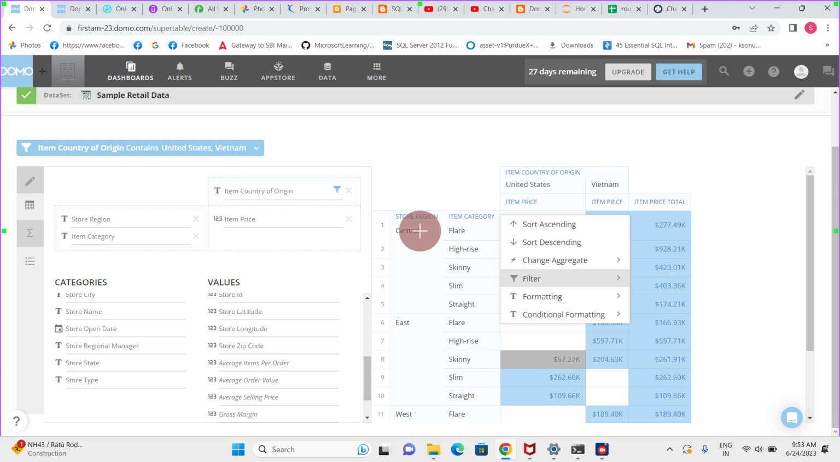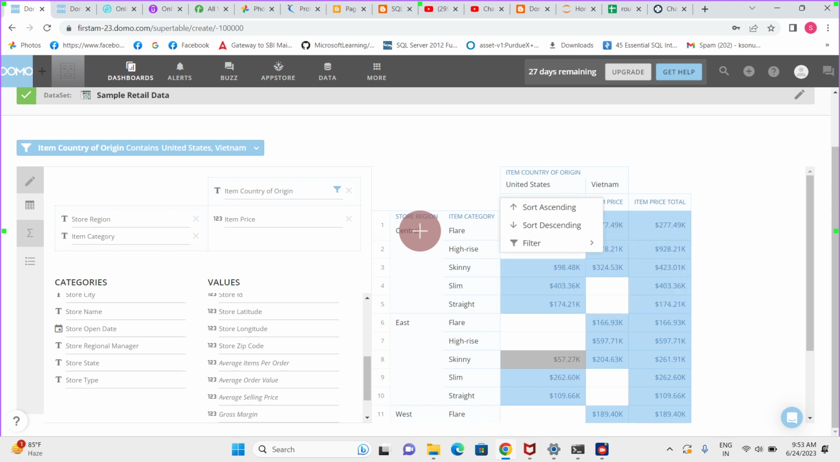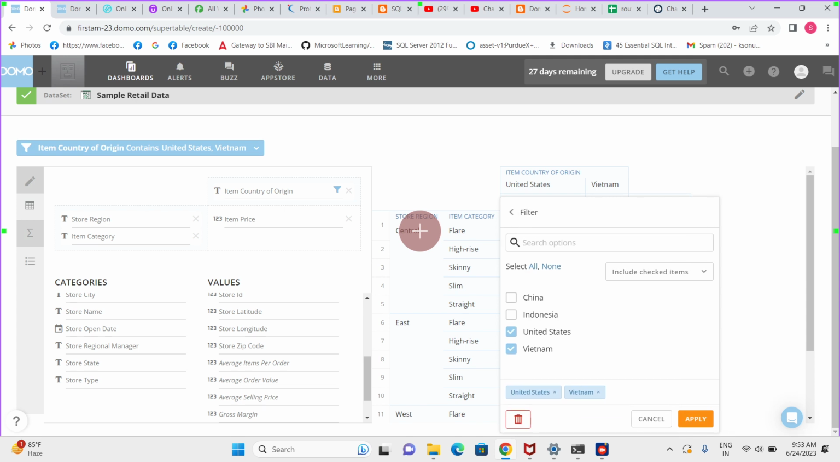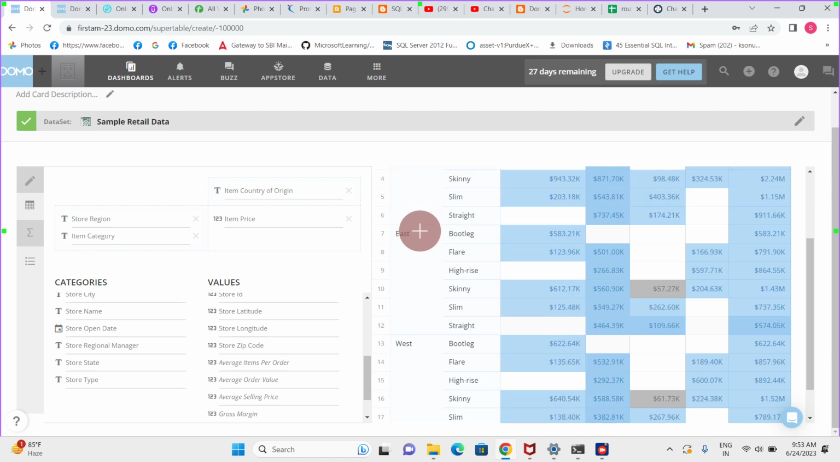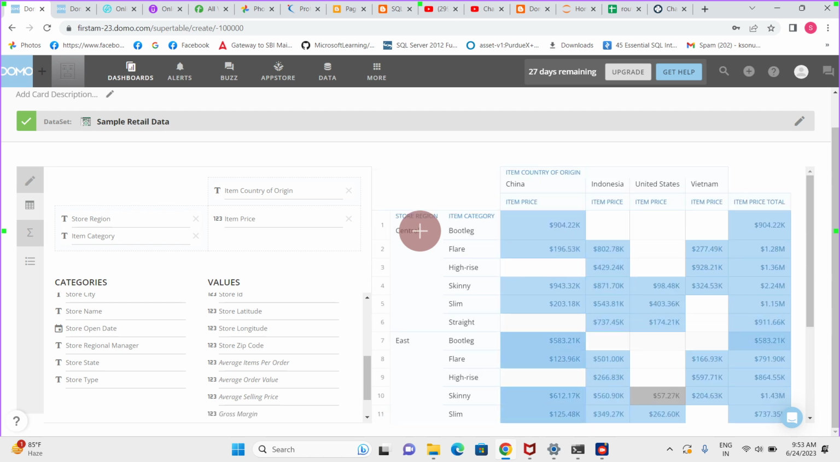Let's remove the filter again. Sorry. We can see the filter appears in two places, when I click on item price and when I click on item country of origin. When I click on item country of origin, the filter will be only for this item country of origin. Let's click and remove all because I want to see all the data now.